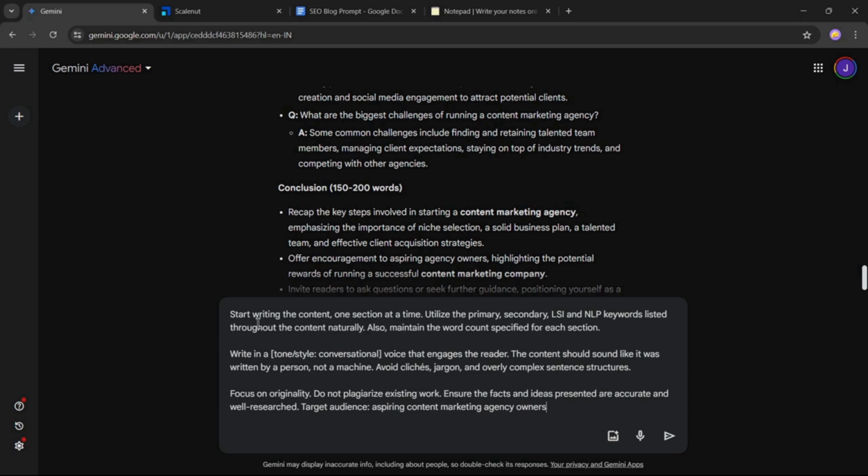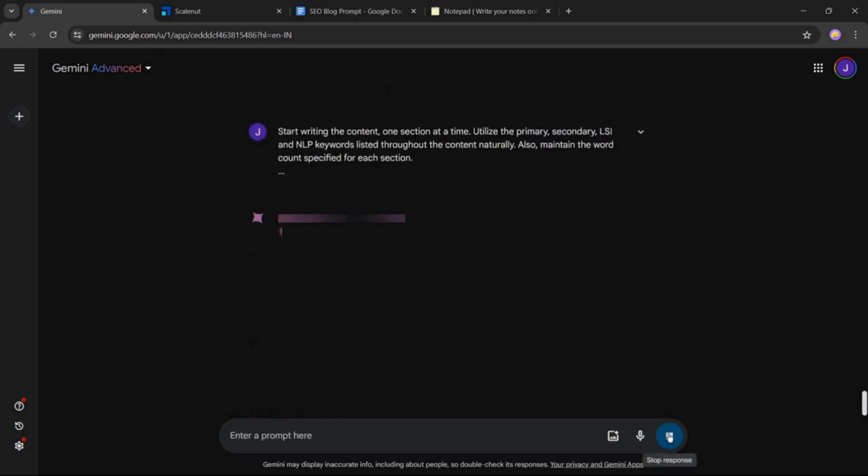In this, I'm asking the AI to write one section at a time and incorporate all the keywords that we've done the research for. Once it writes one section, we'll review it, and then we'll ask the AI to create content for the next section. Okay, so let's click on submit and let's see what it creates.